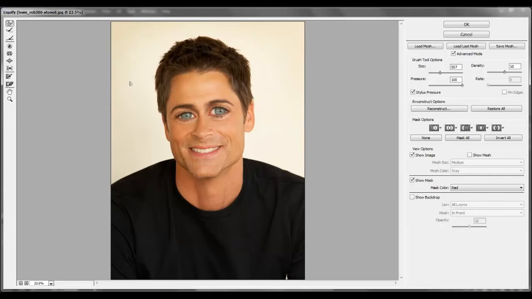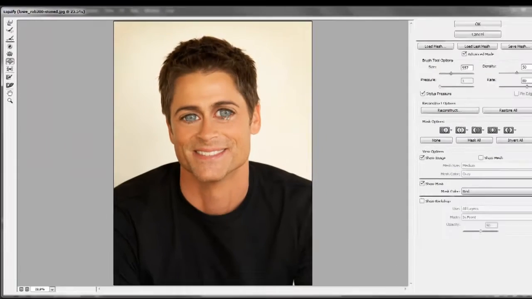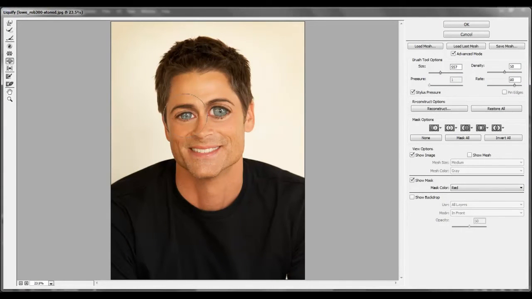All right, so what I'm using here is this tool right here, the bloat tool. I'm making his eyes bigger. His eyes are probably a little bit too big, let me bring them down a little bit. You know what? I screwed up big time. Let's go restore all and try it again. We're going to use the bloat tool, make his eyes big. Okay, we got that. Let's make this brush size a little bit bigger. Oh, that's too big.